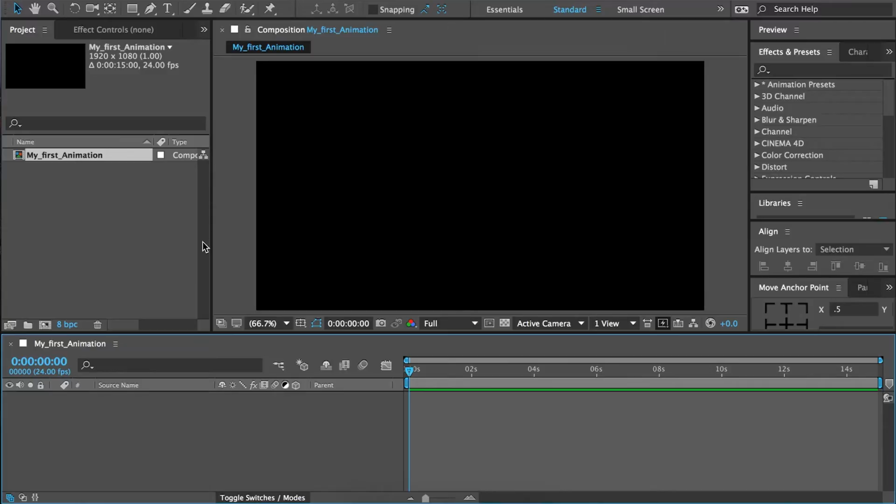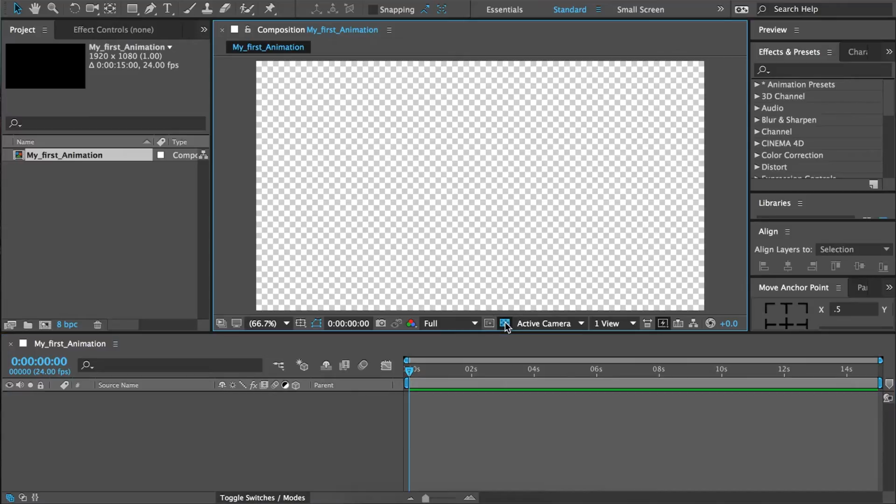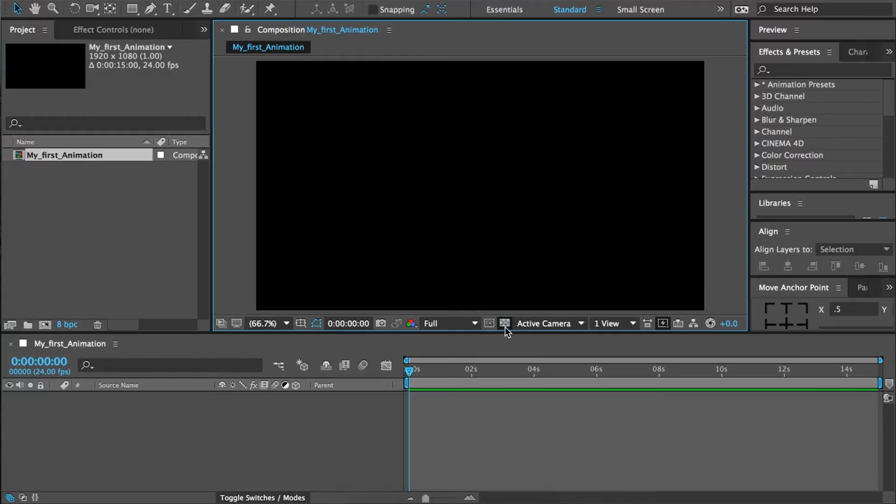Okay, now we created our first composition. You can find it here in the project panel. You can see that something changed in your view. It might look black. It could also have this white-gray checkerboard texture. You can turn it off and on through this checkerboard down here. Let's turn it off for now. And you also have a change in your timeline. Now our composition is empty, that's why it's black, there's nothing shown, and we want to change that.